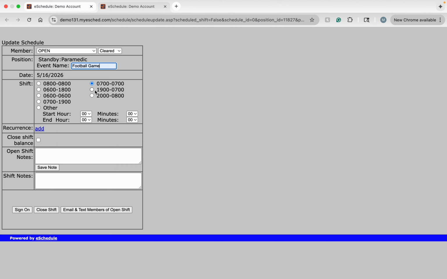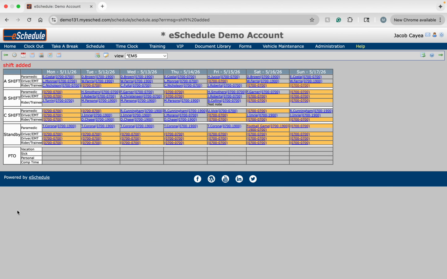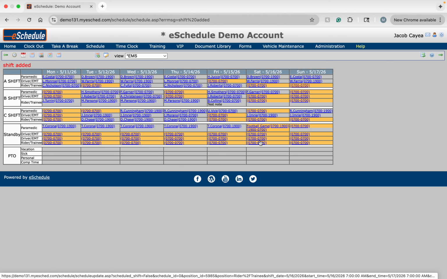Now, in this example, our standby shift has a default shift time of 7A to 7A. We're going to go ahead and change that to 7A to 7P, and we're going to sign on. So from our view as an administrator, this shift does look like it's open. It is set up that way just to make that scheduling process a little bit easier for you. But we can see here where we've added the football game from 7A to 7P.